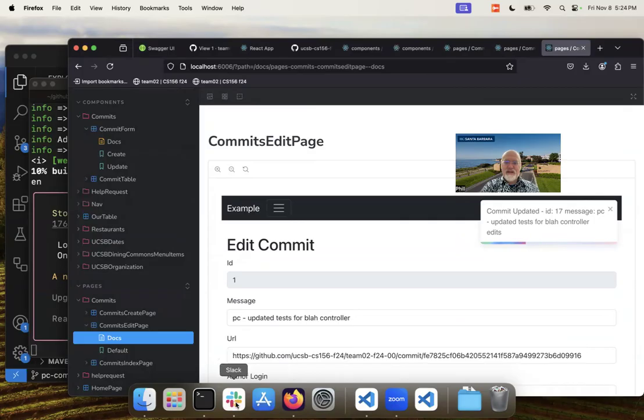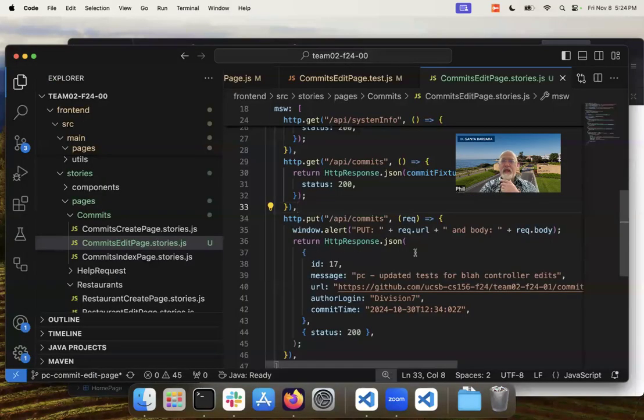Let's see what is happening. The request.url and request.body are undefined. Let's just take that out since that doesn't seem to be working.